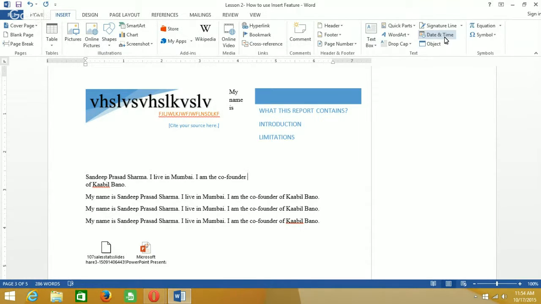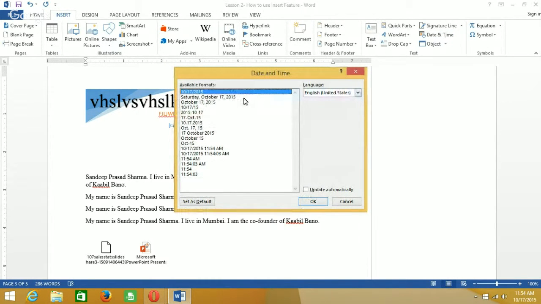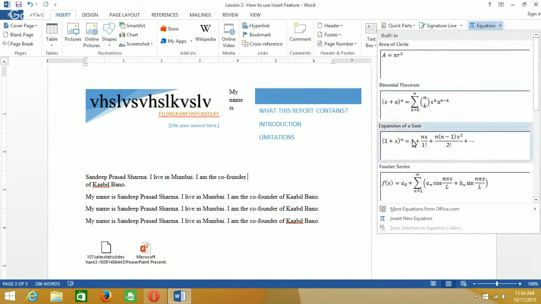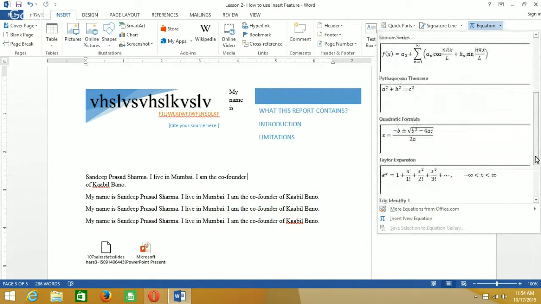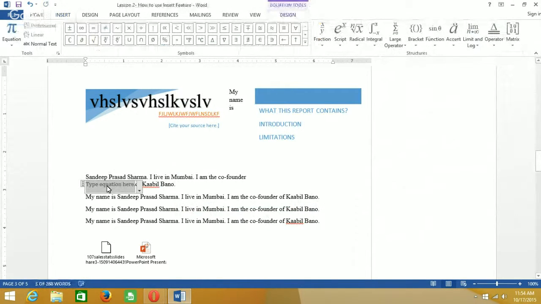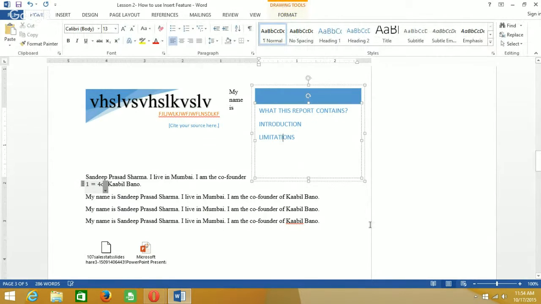You can also add date and time for this particular thing, and it will be automatic. You can also update it automatically. So even this is possible. You can also insert an equation, for example, a binomial theorem, expansion of a sum. There are many more equations that you can insert. If you want to write your own equation, you can type your own equation. For example, 1, and then, let's say, is equal to, let's say 5, 4. So you can insert any other equation that you want through this particular feature.